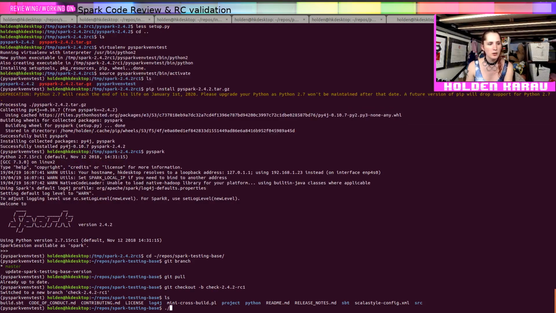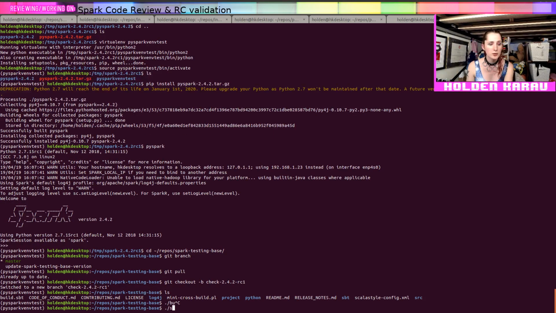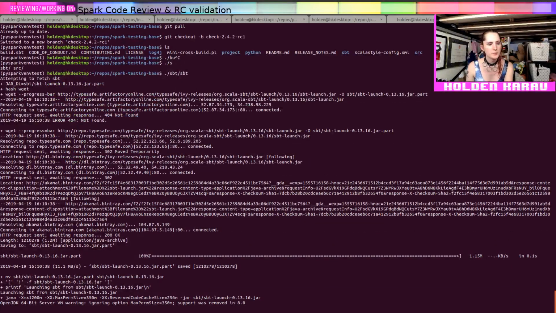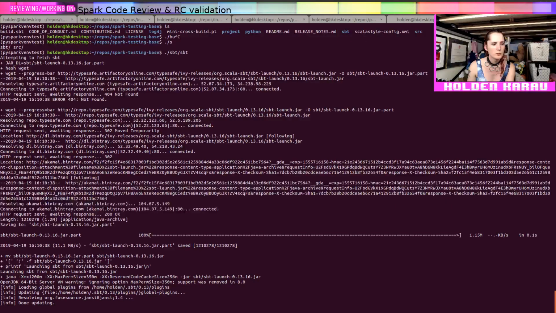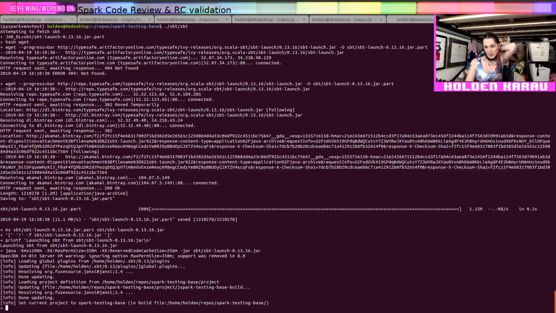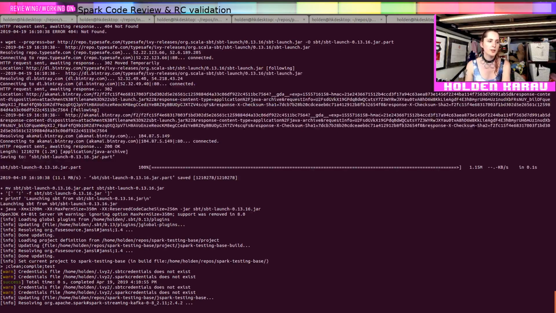Okay. I really need to update the version of SPT in Spark testing base. That's an old version. That's on me. Clean compile test. Kick that off. Let's see how it goes. And this will take a minute or two. So actually, we'll let this run in the background.